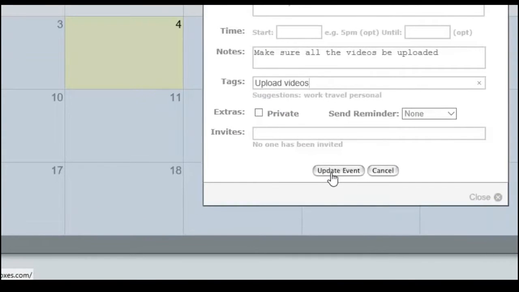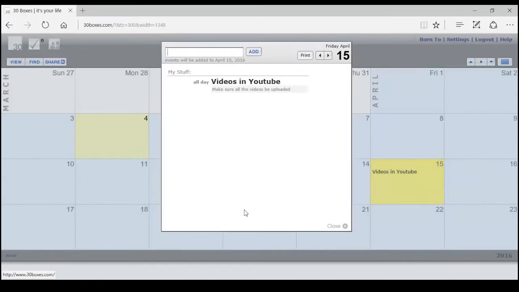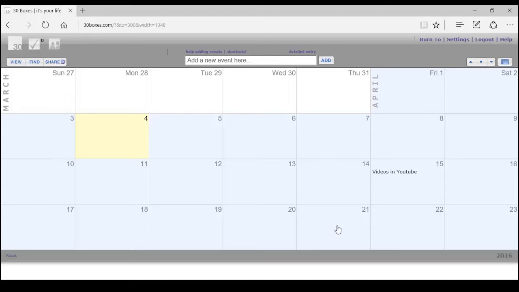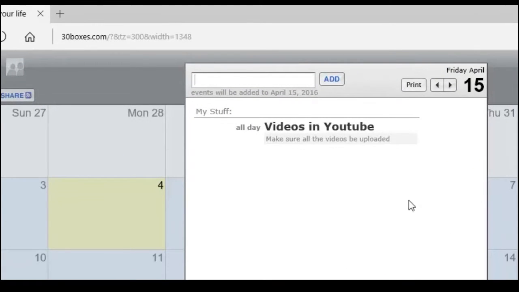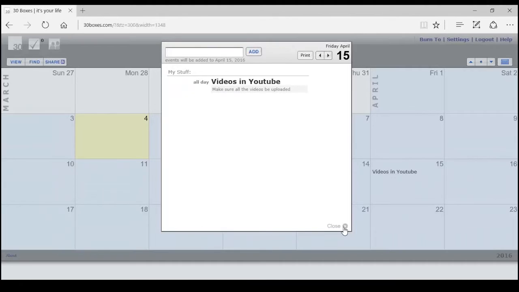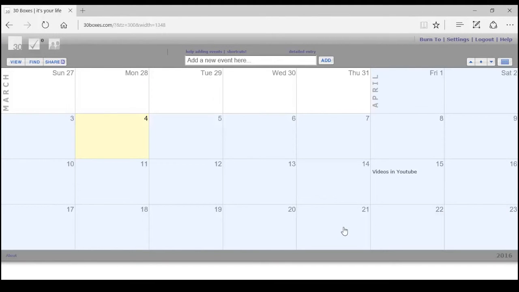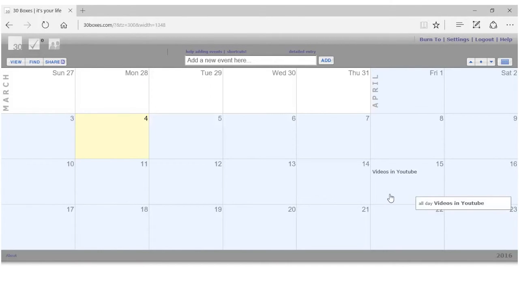We can now click on Update This Event. And when we hover over the event, it will show the additional information of making sure all videos are uploaded. A simple process for adding details to your appointment.